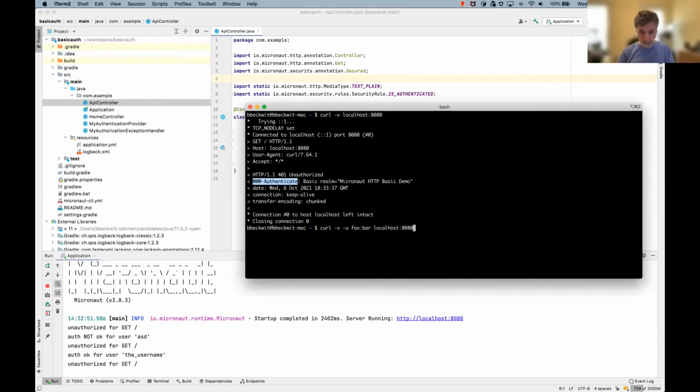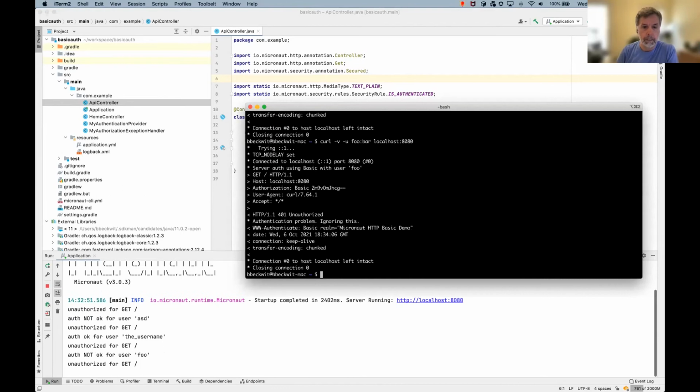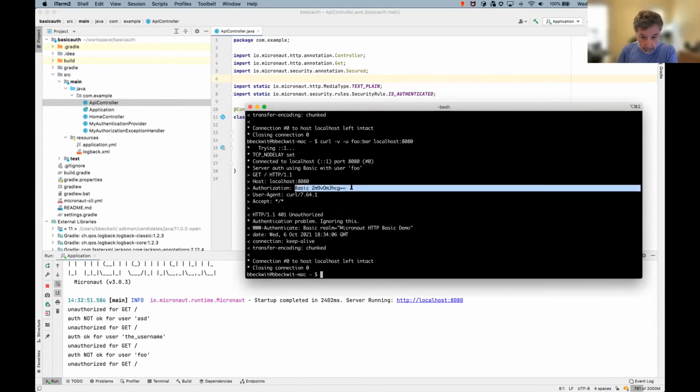But if we do, so -u for bar, and that's bad password, bad username, then it will send that in the authorization header. So this is, you're probably familiar with this. This is just a base 64 encoding of the username plus a colon plus the password. So it's not secure at all. You should always do this over SSL, because it's not encrypted, it's just obscured. So it sent that, but it didn't work. We gave the wrong username and password.